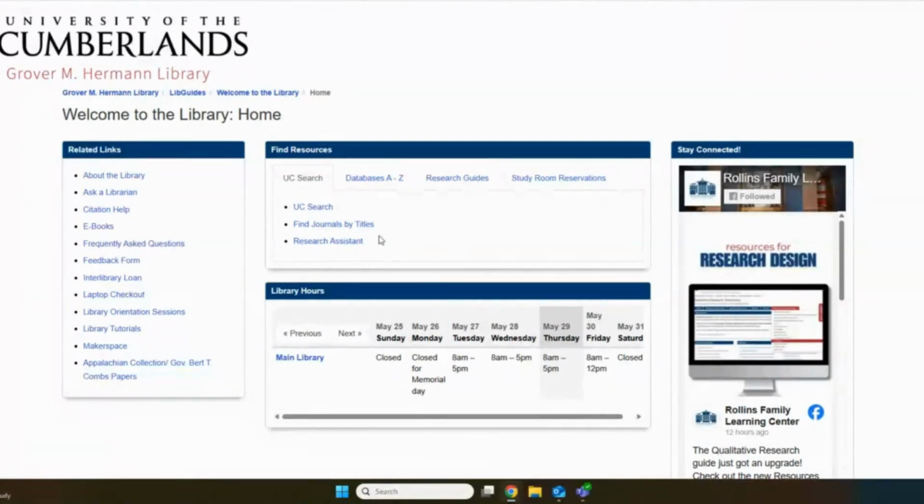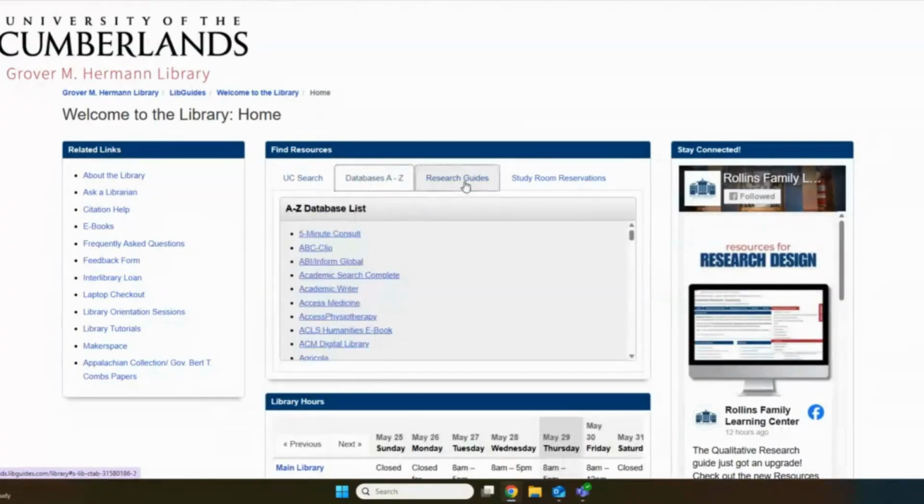You're going to see a couple of different tabs. Study room reservations isn't relevant to you guys unless you're on campus. So if you are, click on that. You can make a reservation, but otherwise I'm not going to spend time on it tonight. I will spend a lot of time on our first three tabs: UC Search, databases, and research guides.